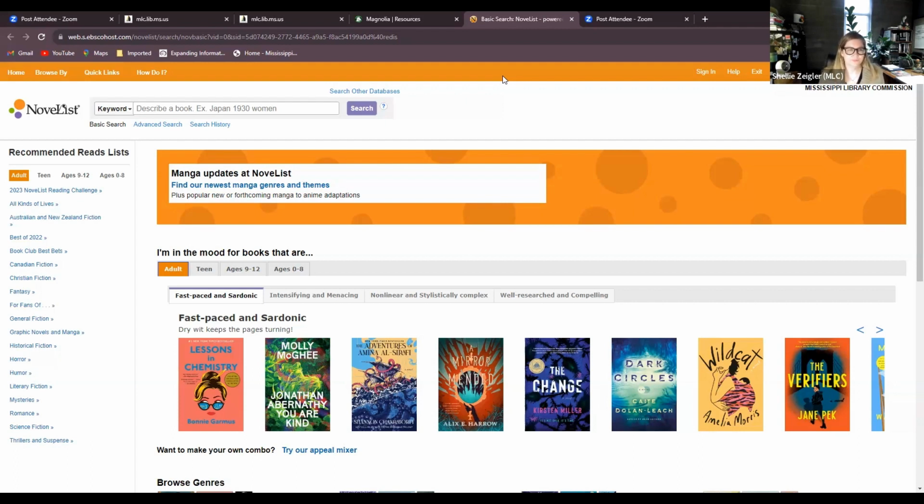First thing I want to show you is on the left here, recommended reads lists. You'll see here it says adult, teen, ages 9 through 12, and ages 0 through 8. Okay, one of my most favorite things here is For Fans Of, because it changes all the time depending on pop culture. I know I'm going to keep it on adult for right now, but the big thing right now is Colleen Hoover.